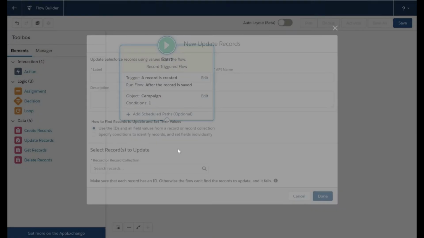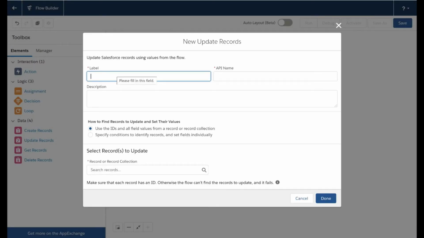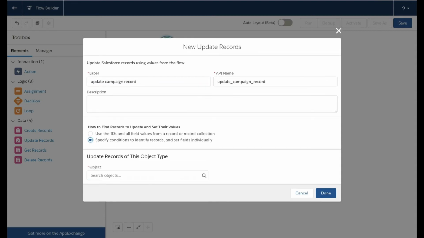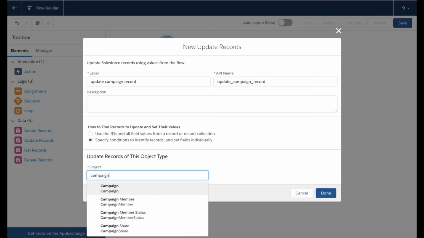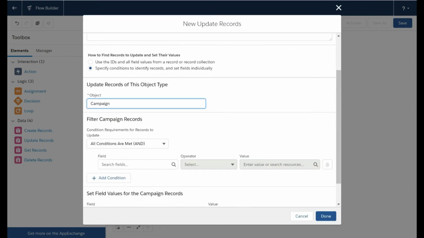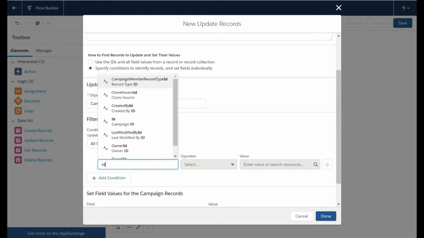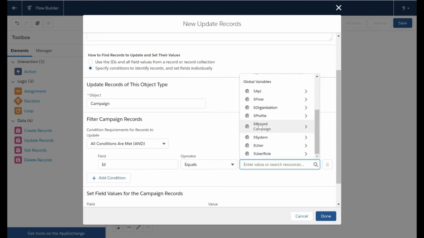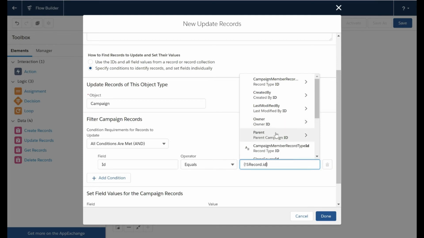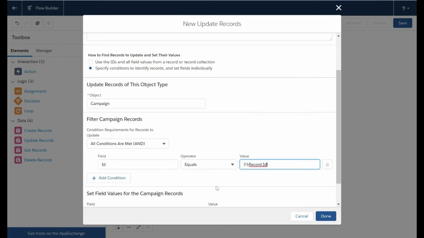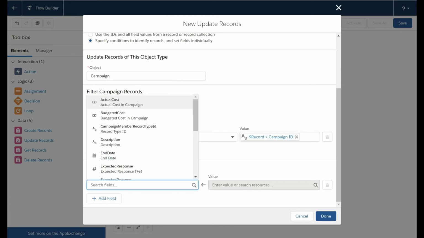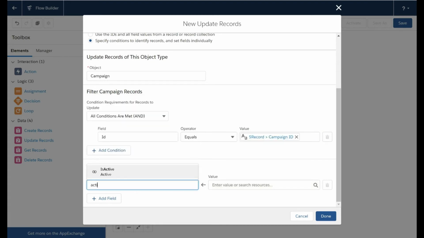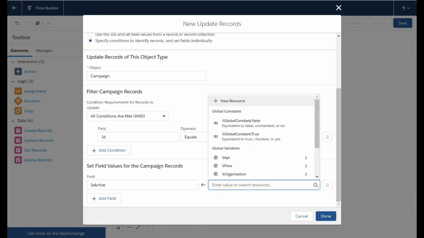And we want to update the record. So update campaign record. Object is campaign. So the condition is when the campaign ID here is equivalent to the ID of the record which actually started this flow. Campaign ID. And for that particular record, we want the active checkbox to be true.